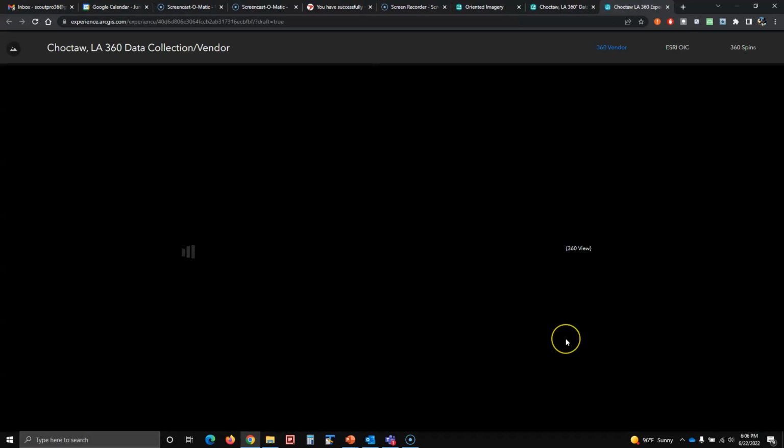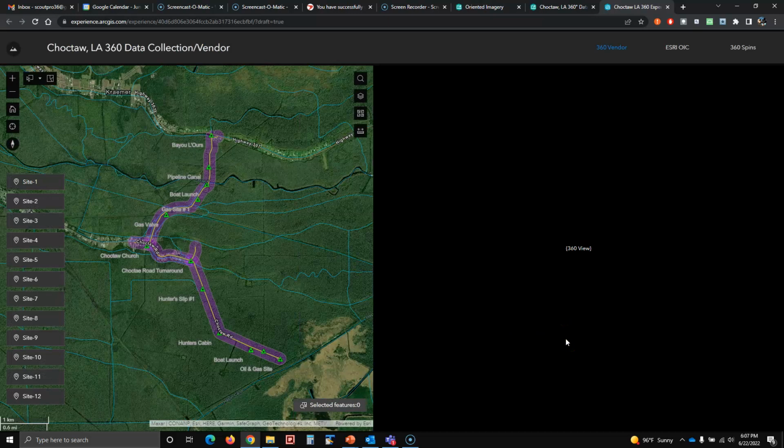Once again, this is the ESRI Experience Builder web app. You see we have a similar interface here, but we have a big blank space on the right side. Again, as my progression in learning more and more on how to integrate these 360-degree images into an ESRI environment, you'll see how I've progressed. So let's go to Site 1.